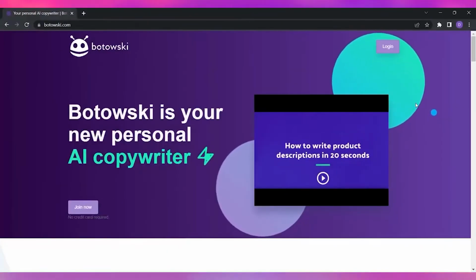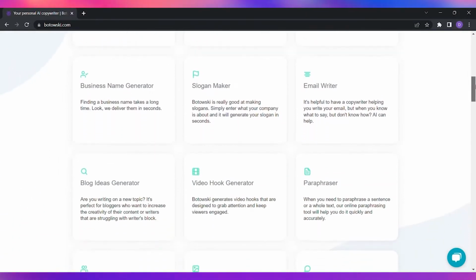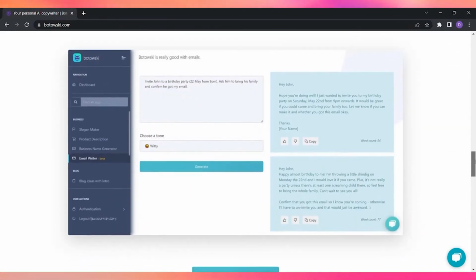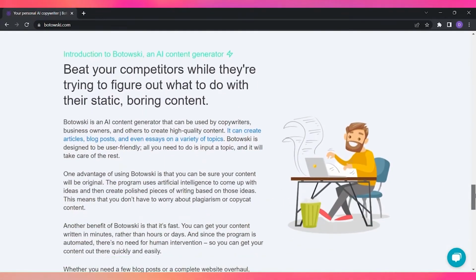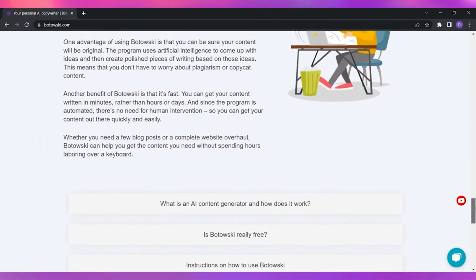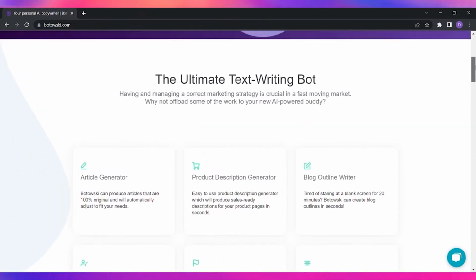This tool enables individuals and businesses to effortlessly craft a wide array of content types that resonate with their audience, from persuasive articles that capture attention to engaging product descriptions that drive sales, insightful blog posts, catchy slogans, compelling emails, eye-catching video hooks, and shareable social media posts.